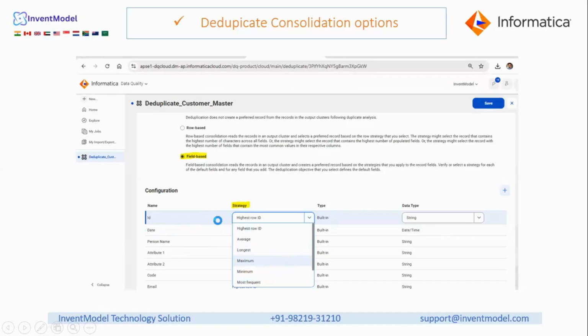So maybe column employee name it can take from source one, employee salary it can take from source two, employee address it can take from source three. It all depends on this strategy. But in row based, it will take the entire row from one source.